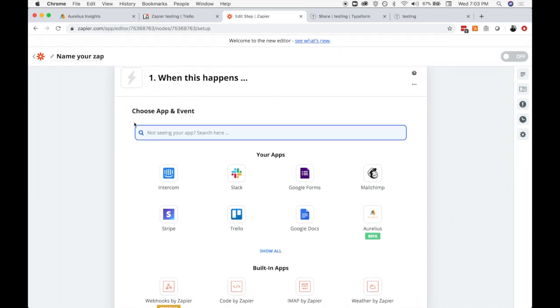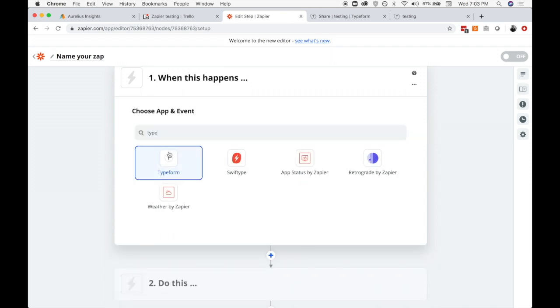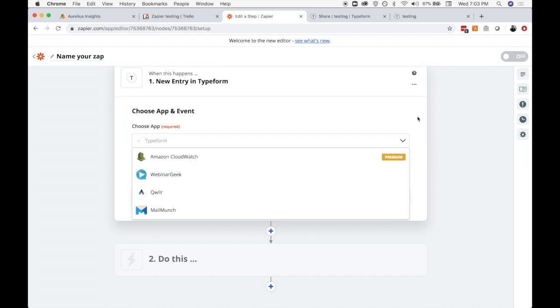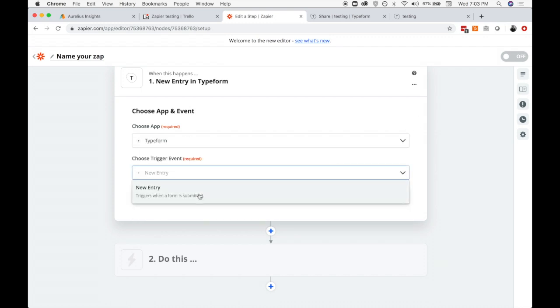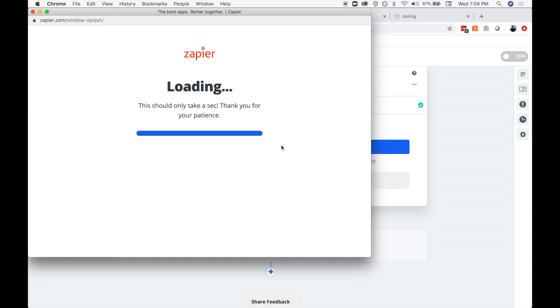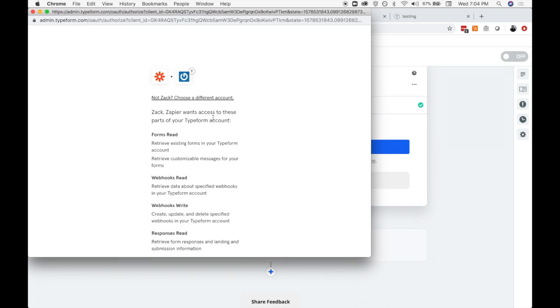For this example, we're going to show you how to create new notes in Aurelius. So we'll search for an app like Typeform we can bring notes into Aurelius from. So we choose Typeform, and now we can choose the trigger event, in this case, which is a new entry. It'll ask you to sign in to Typeform first, so that it can authenticate you and connect you to Aurelius.